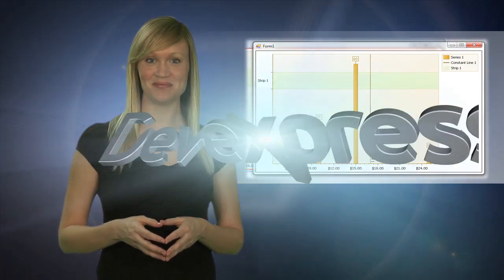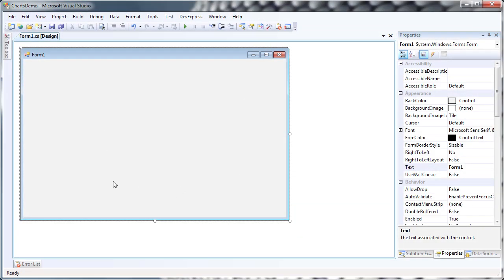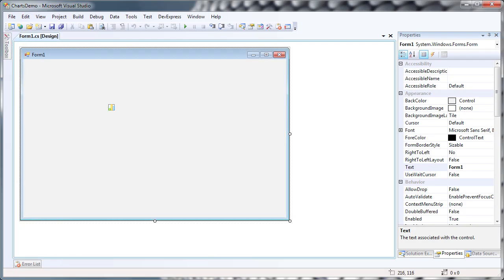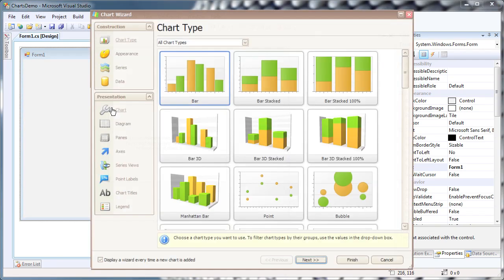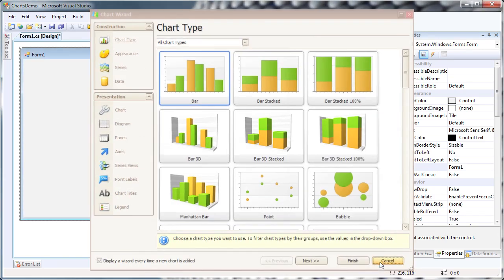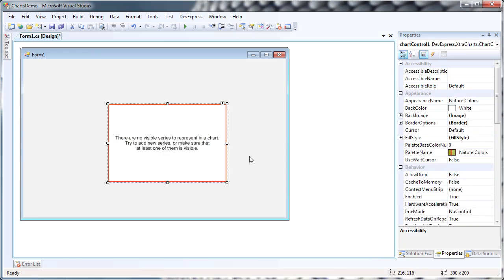So let's get started. Start with a new WinForms application project. Find the chart control within the toolbox and drop it onto the form. The chart control wizard is invoked automatically. We don't need to use it in this lesson. Dock the control to fill the form.